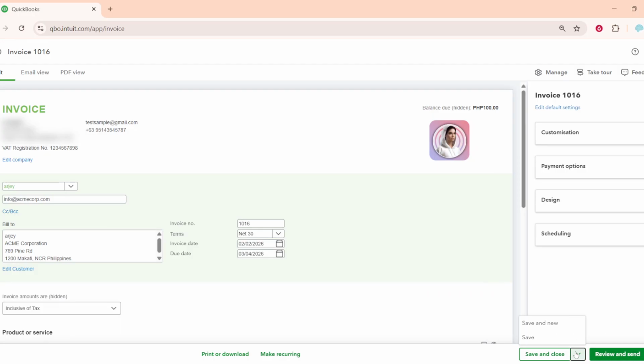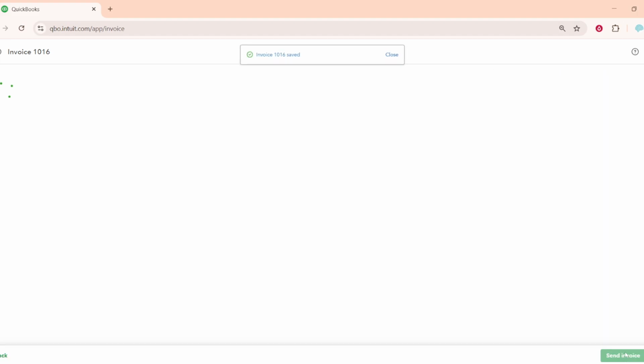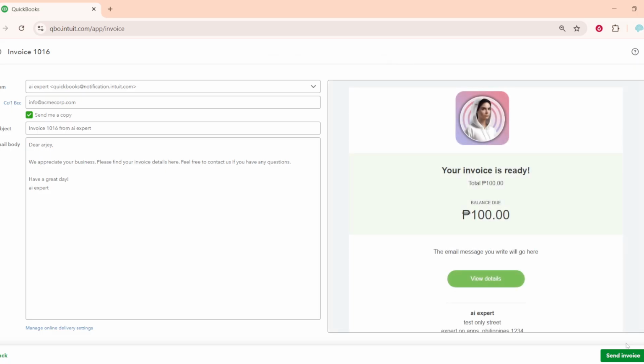This saves the transaction and opens the email preview. In the email window, confirm the customer email and make sure the message is clear and professional. You can customize the subject and body to include payment instructions or a friendly thank you. The PDF copy is typically attached automatically, which makes it easy for your customer to download or print.